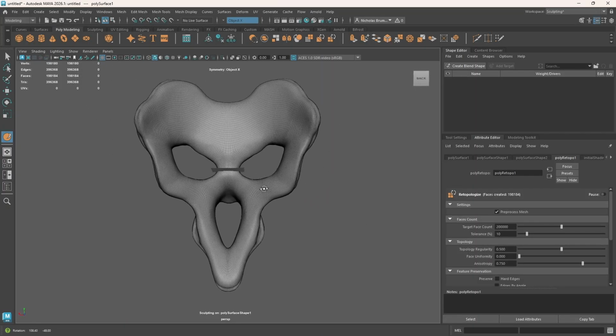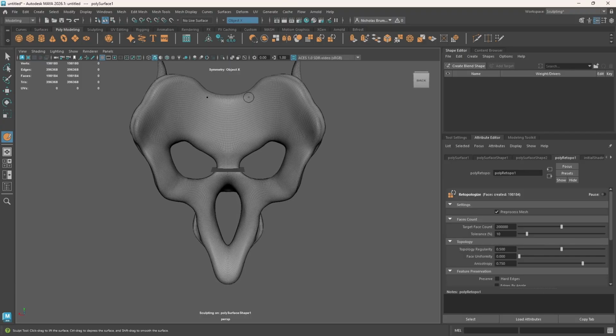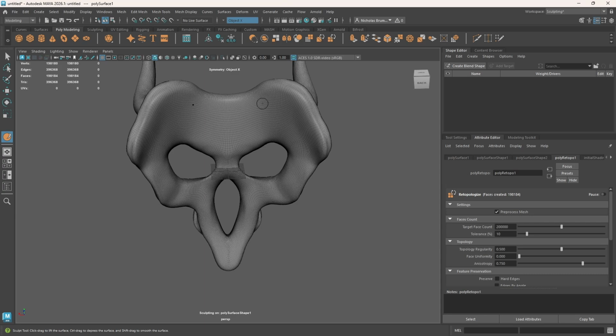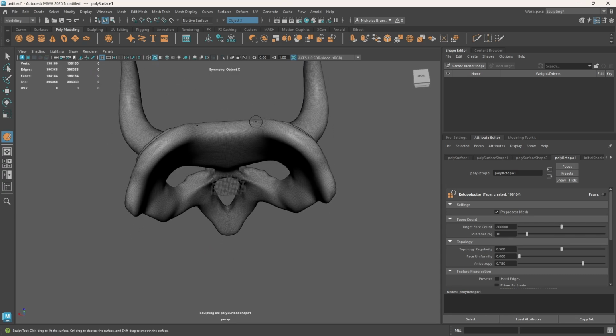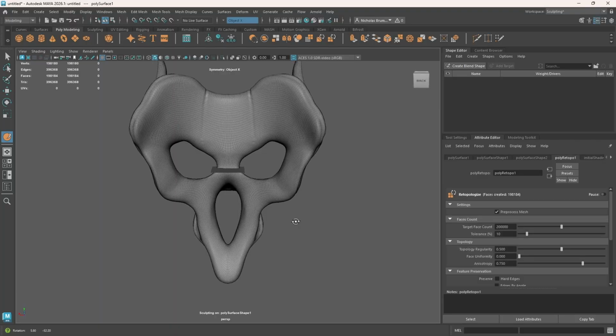Okay, maybe I want to do something with this mask on the inside. Maybe this thing is like made of wood. And how would I show that? So I could carve down through this.